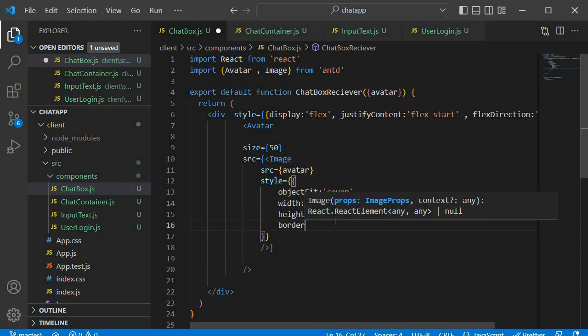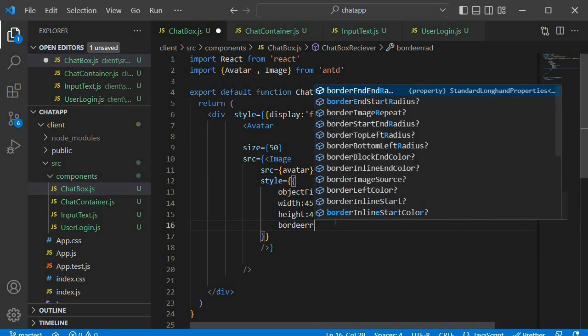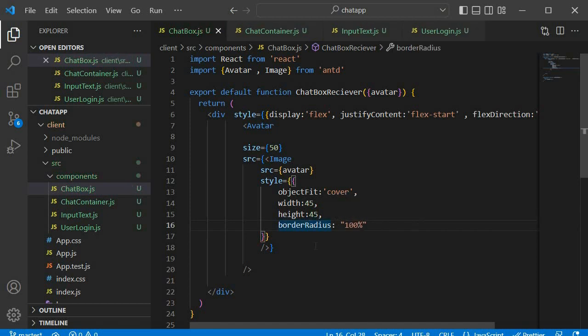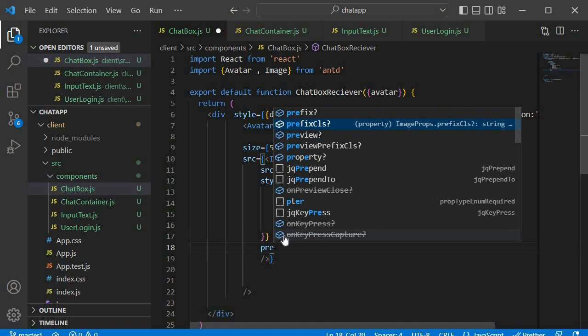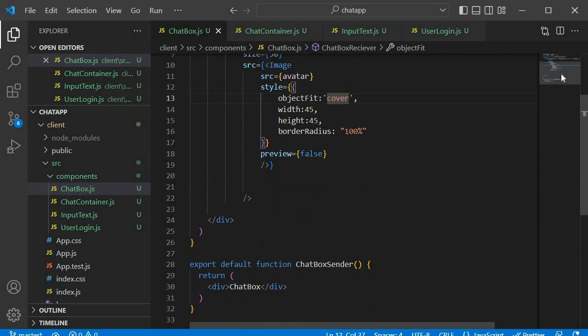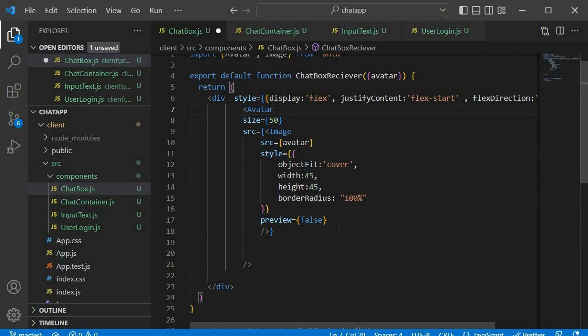We want it to be a circular avatar, so we're going to give it a border radius of 100% like that. And we're going to say preview. We don't want any previews, so we're going to just say preview false. Like that. Yeah, and so we've managed to do the avatar aspect of our chat box.